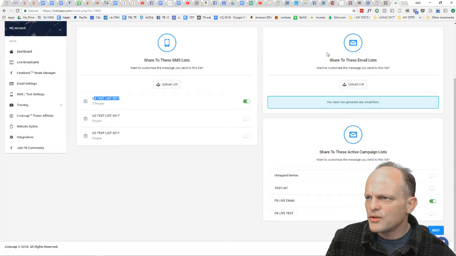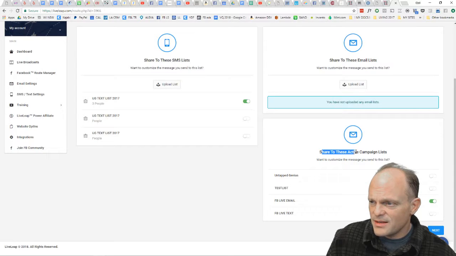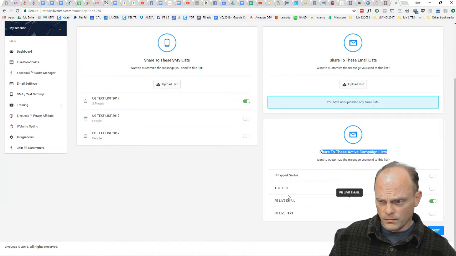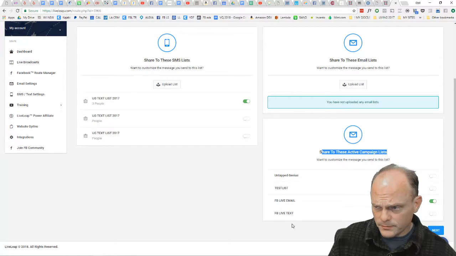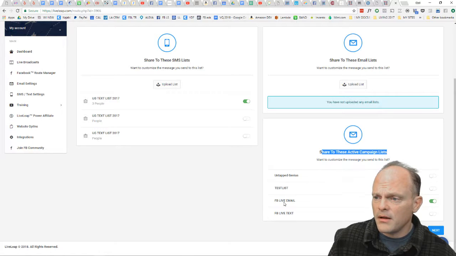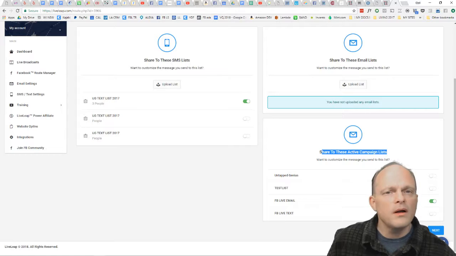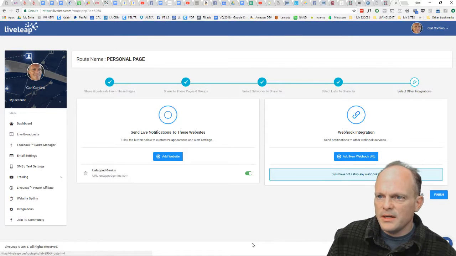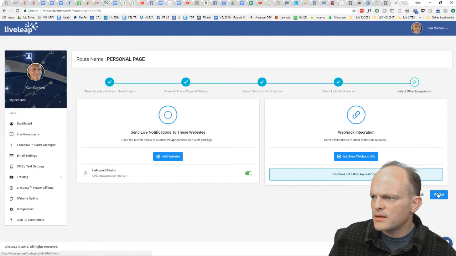And then I ignore the share to these email lists. That's an old version. The one that I'm using is share to these ActiveCampaign lists. I have a number of lists within ActiveCampaign. Once you have the API for ActiveCampaign, it'll automatically pull in these lists and you can turn on or off any of them that you want automatically informed. And that is basically it. There's one other thing, send notifications to these websites. Okay, done, finish.